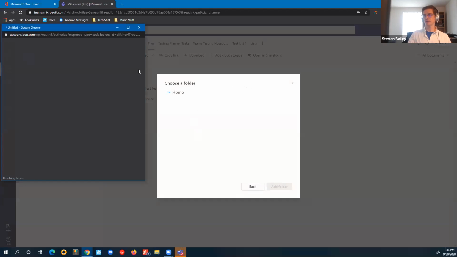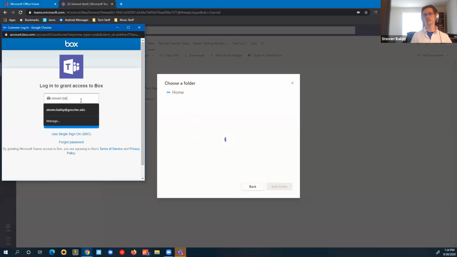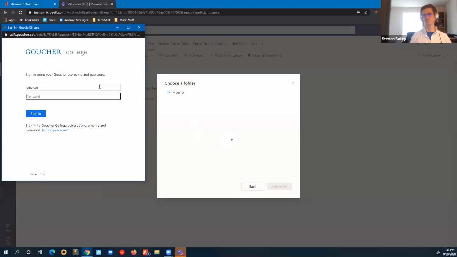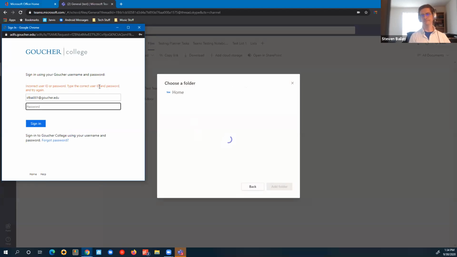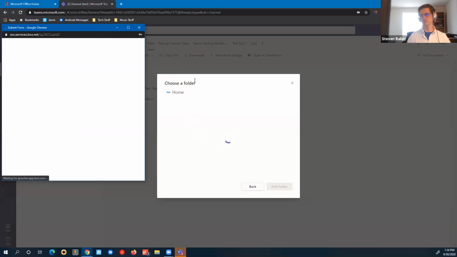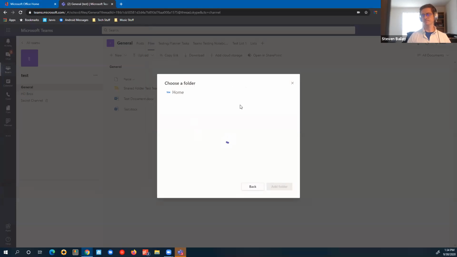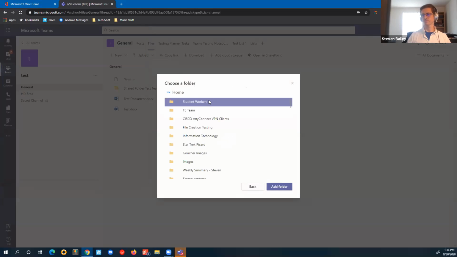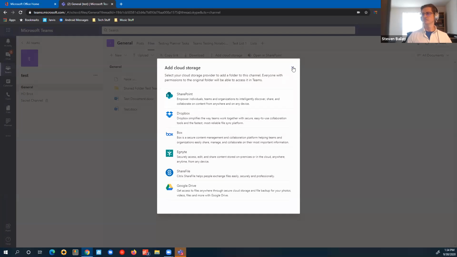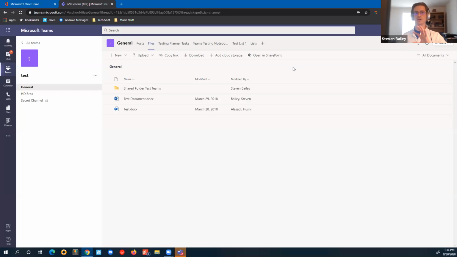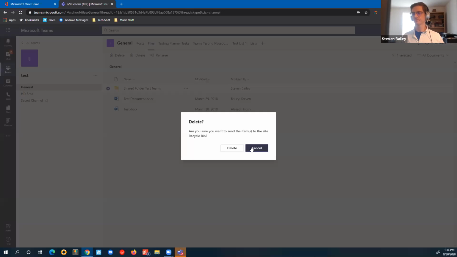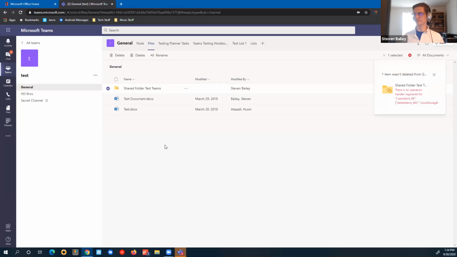So if we go here, it's asking to grant access. Cool. All right. So I can simply add a folder to here. I'll delete that real quick. And it'll basically act as a link to it.